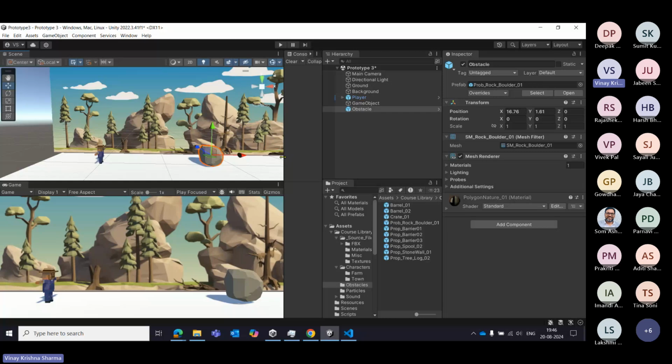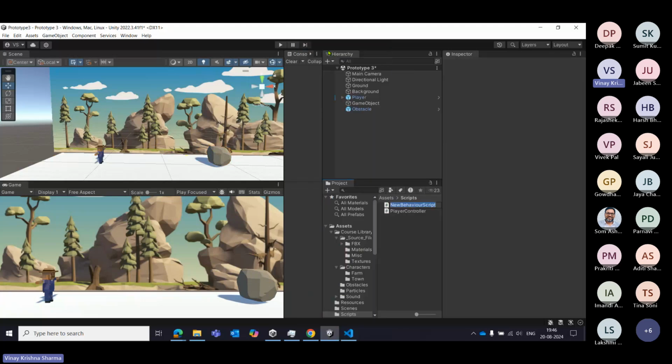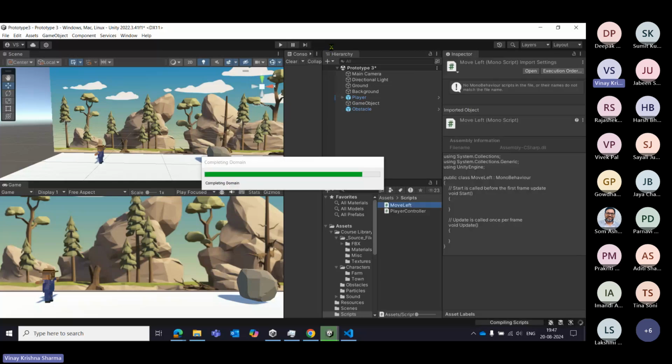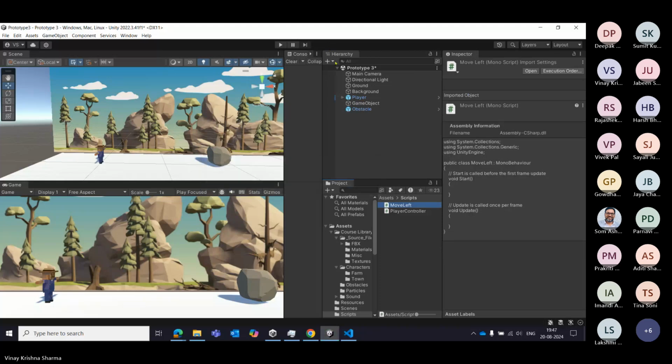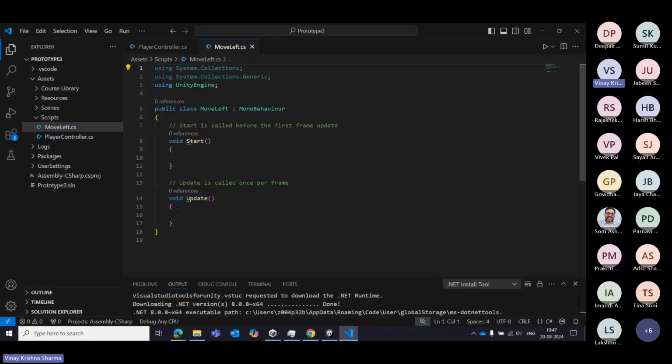Now let's add a new script which will make the obstacle move towards the left, because I want my obstacle to move only in the left direction. I'll go to my Assets Scripts folder and create a new script called MoveLeft. If I click on my obstacle, the left direction is this one. Then I'll open my MoveLeft script.